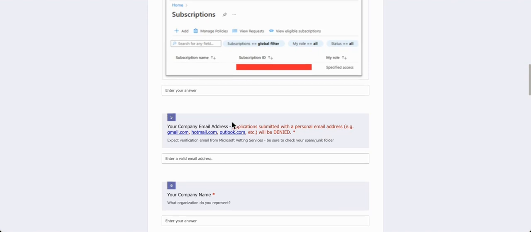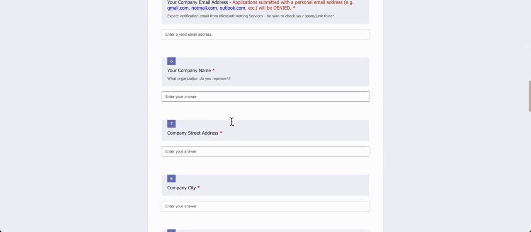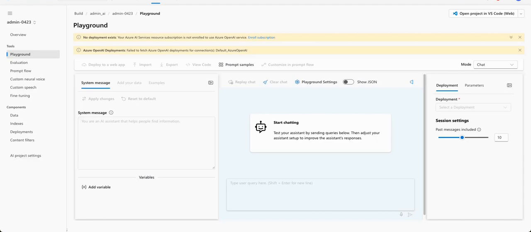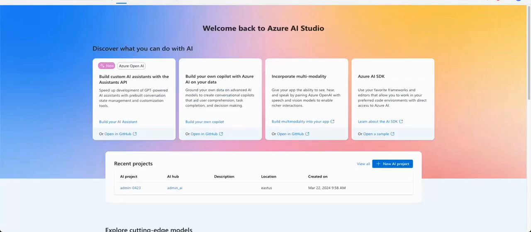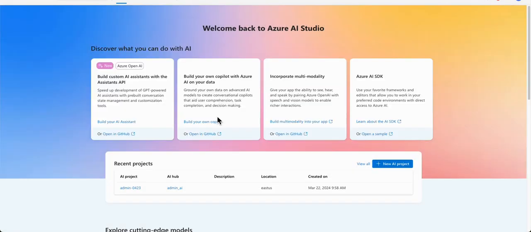So why do we need this Azure OpenAI? Let's click on Azure AI Studio. Let's say I want to build my own copilot with Azure AI using my data. As soon as I click on build your own copilot, it will ask you to create a new project, or you can choose an existing AI project. As I already have an AI project, let me try to create a new project, and here it will ask you to choose a project name.